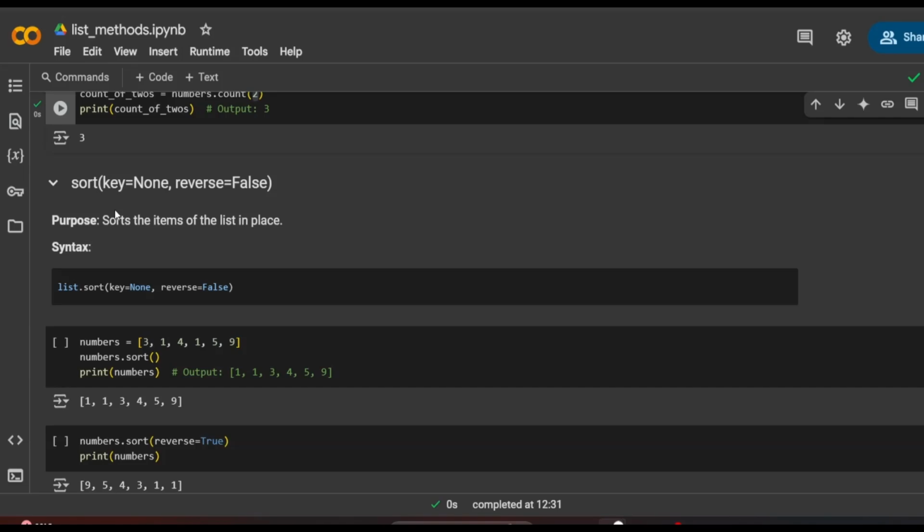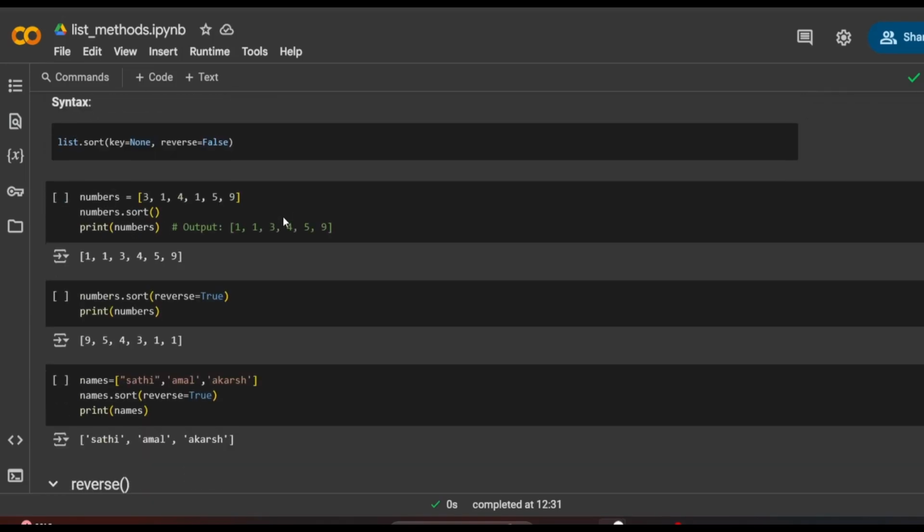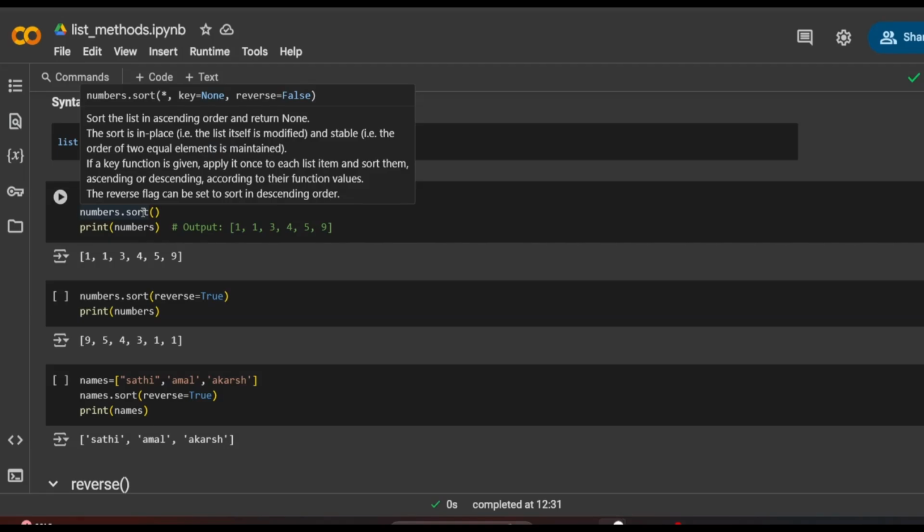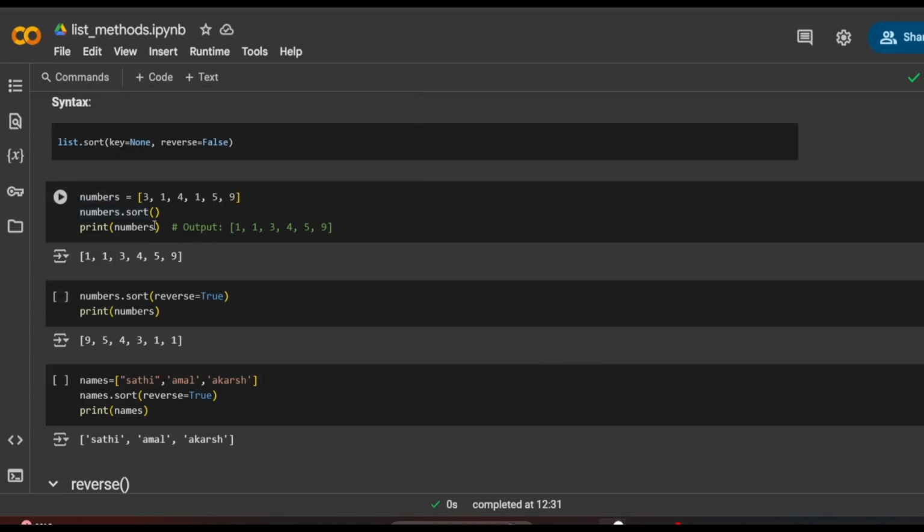Now if you want to sort the elements in a list, you have the method sort. It sorts items in the list in place. By default, the sort method will sort your elements in alphabetical or ascending order. If it's numbers, it sorts in ascending order. If it's characters, it sorts in alphabetical order. But you have an optional parameter called reverse.